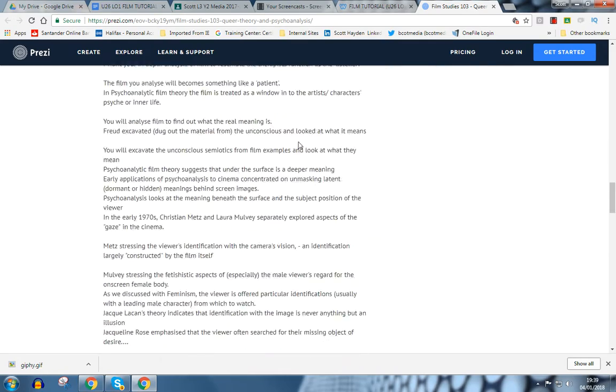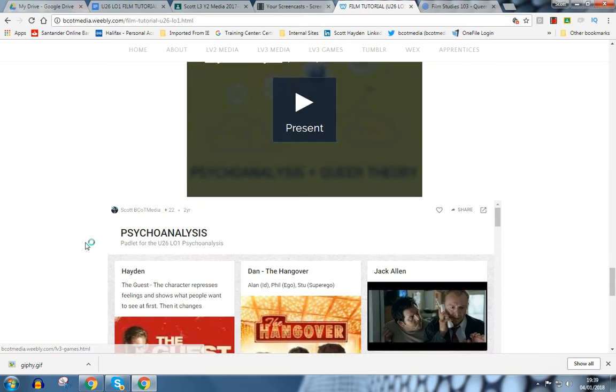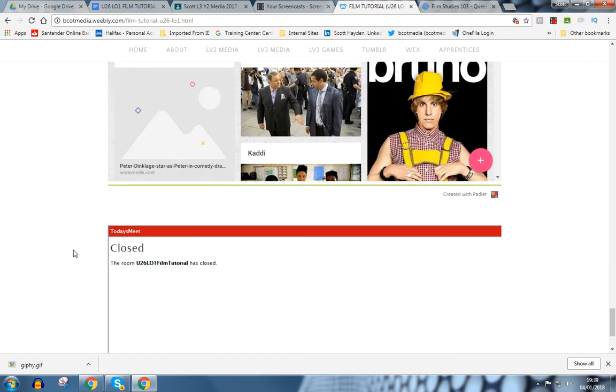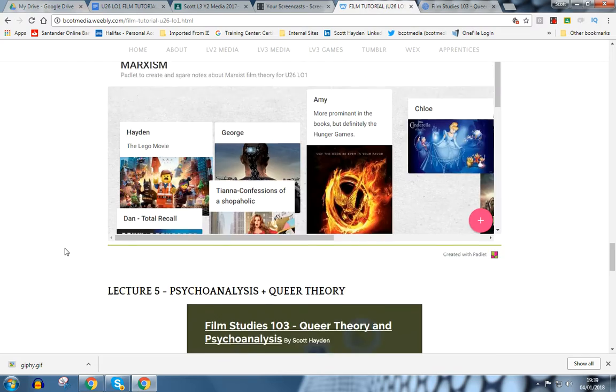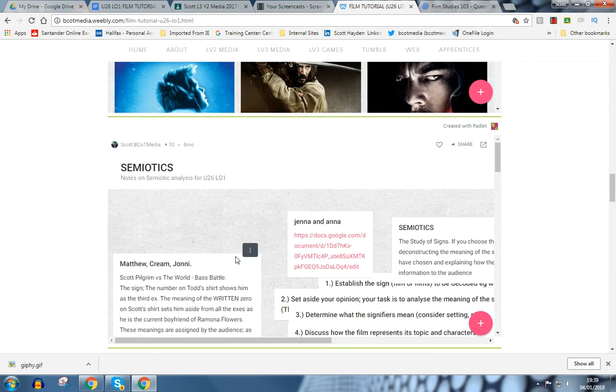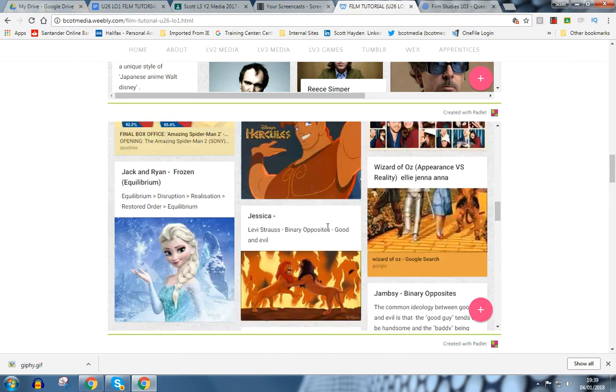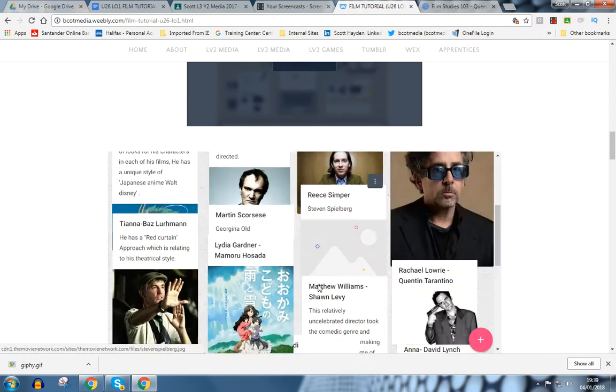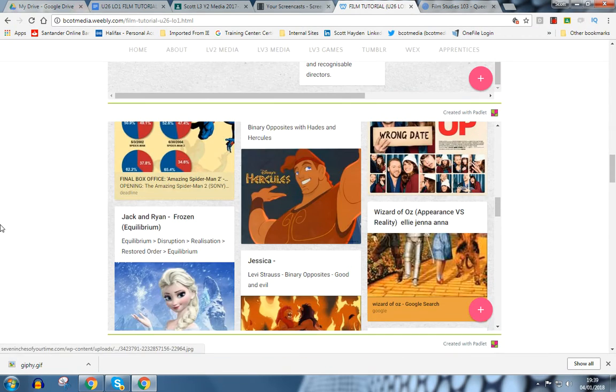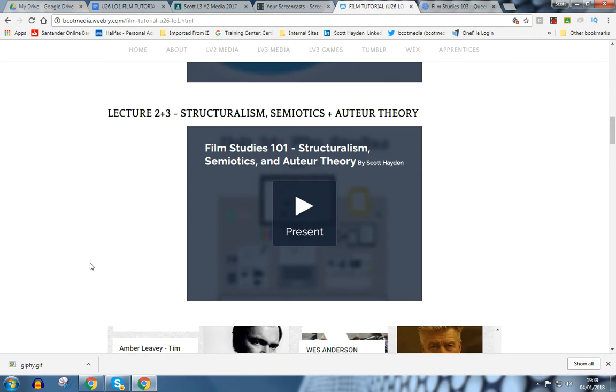Can be quite useful. Anyway, you also see that I've got some Padlets in here of examples of each of the theories from previous students as well, which I've embedded here for you to have a look at. So if you're short of examples, don't worry about it. Loads of examples have been shared here by previous students who are now at university, in apprenticeships, or in industry working.